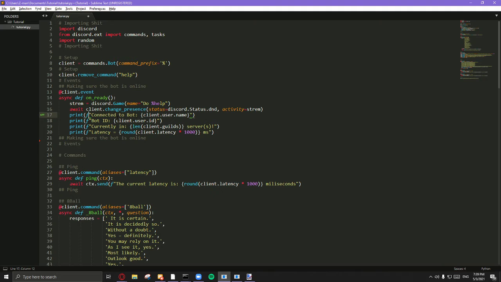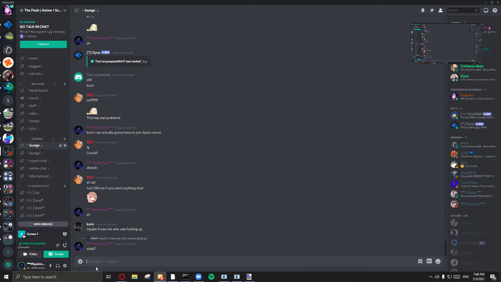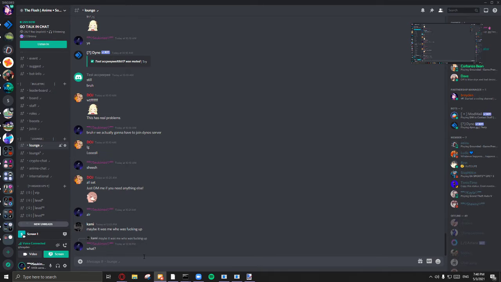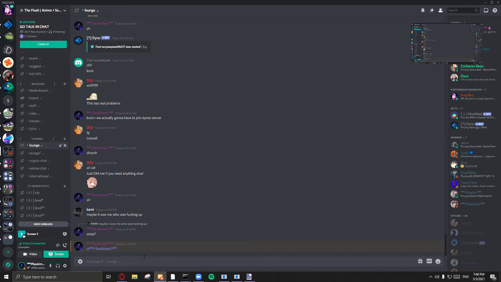So basically what this is going to do is print connected to bot, and then the bot's name, and then its bot ID. For example, if I copy my ID, which you can get from the user settings by turning on developer mode, and you put it in a left arrow, an @, and paste your ID, and then you put a right arrow, then you ping yourself. So when you ping someone, like if I just ping myself really quick, this is not just pinging. It's basically like something with a mask on.